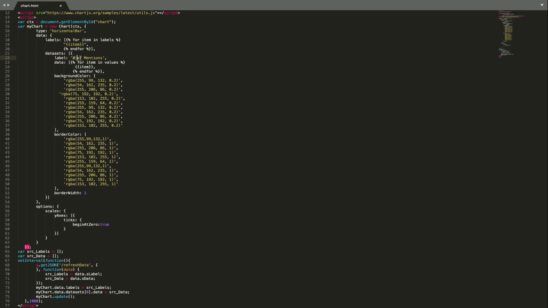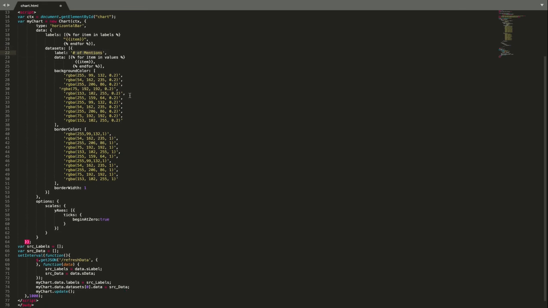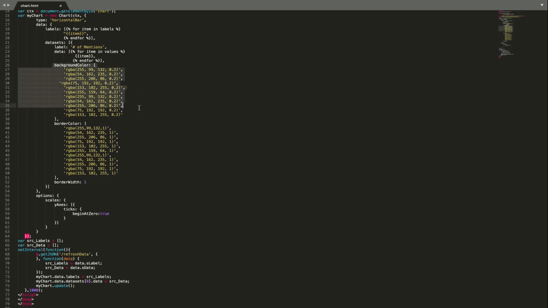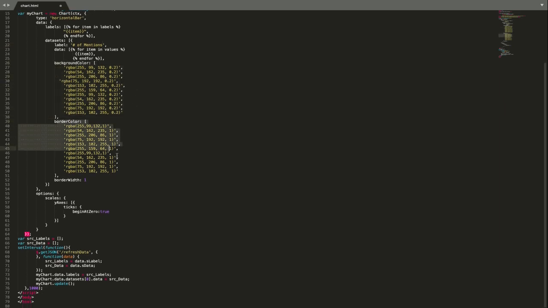Here we are mentioning the hashtag mentions, that is how many times the hashtag is repeated. This will be displayed on the top, and we have also given some background colors and border color, and there is a border width. If you want, you can give a y-axis, and the y-axis is of text type, and it should begin at 0.